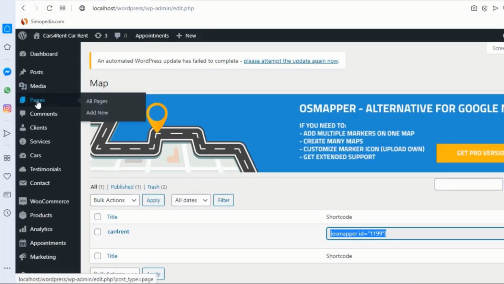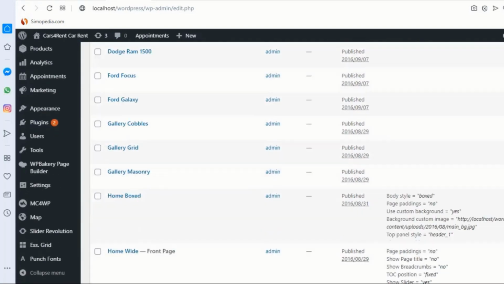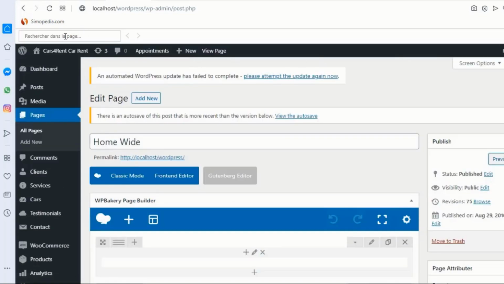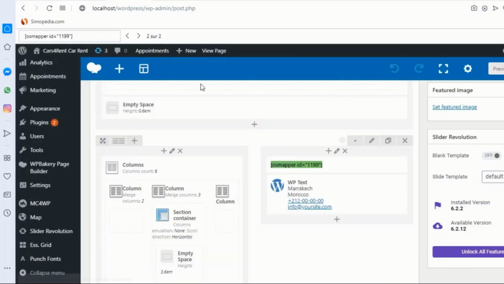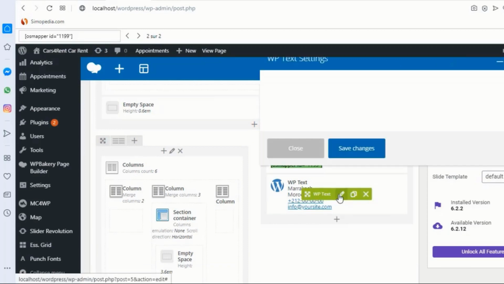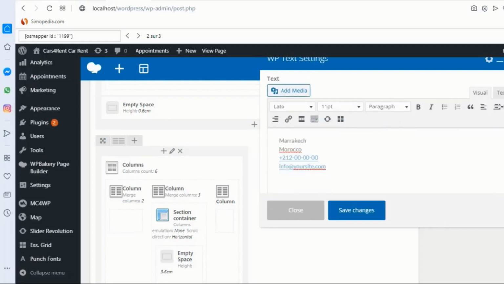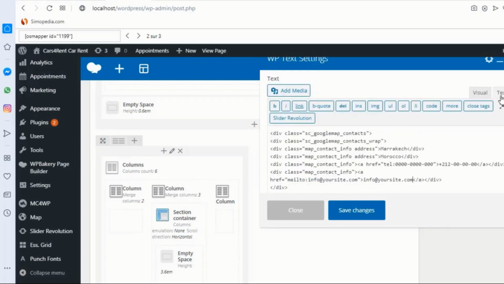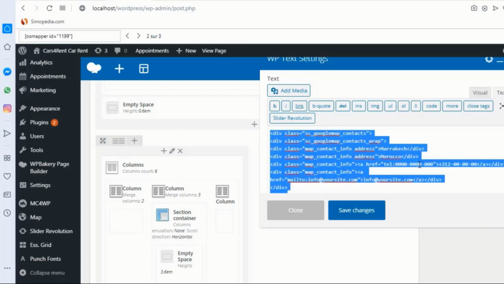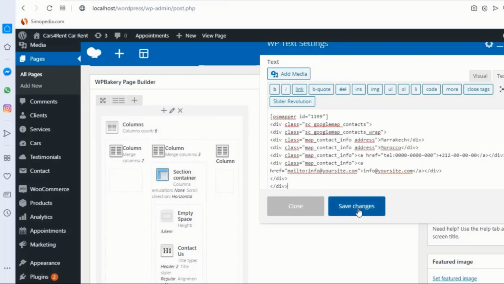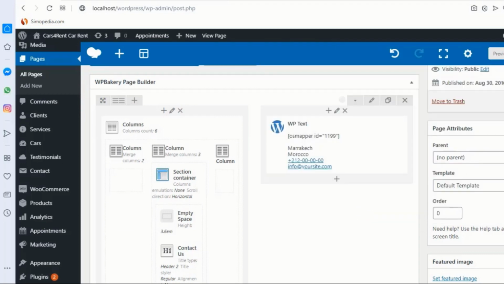And now we need the contact information. We just go to pages, go to home wide, Control F and search for this code. It's going to show up, and then here you have the contact information that we did earlier. You just click on text and copy the code. You go back to the page that you are working on, paste, and then save changes, and then update.